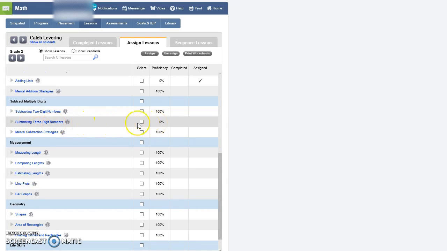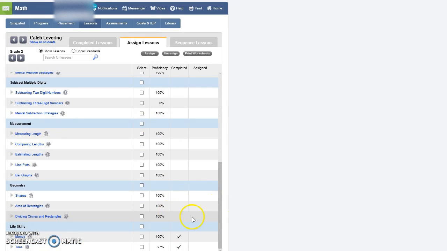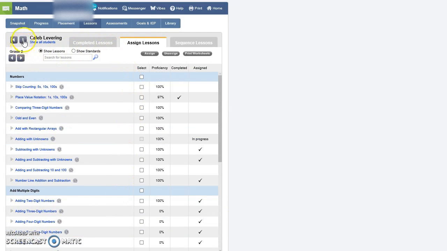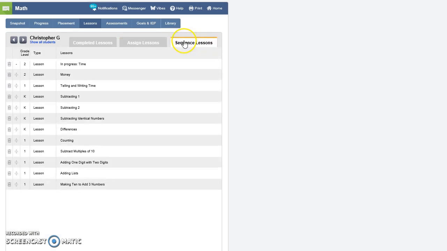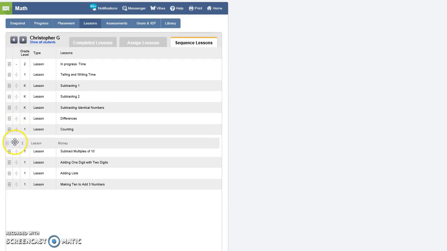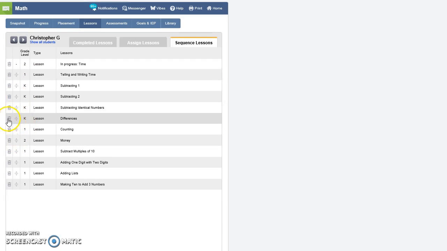This student has issues here, and I could assign that lesson and be good to go. Here's another student. Let's put time, and he's in progress in time, and I can see that there. I can also check on the sequence of lessons for a particular student, and I can move these around if they're not working for me. My students aren't responding very well to money, so I'm going to move this down underneath some of these other lessons. I can also delete.